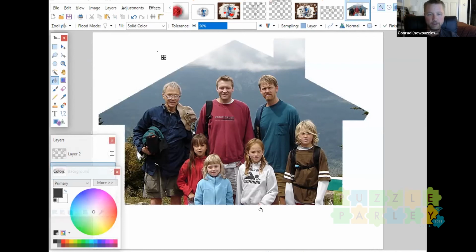Now I can print this out and use traditional figure piece patterns to write the family name sticking out from the bottom or something on the roof. It's not something to use often, but I thought it was a quick effect that wouldn't take me long to show.